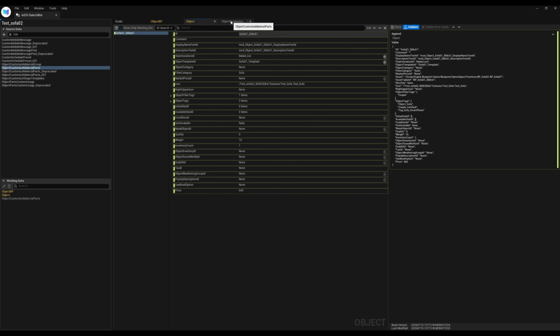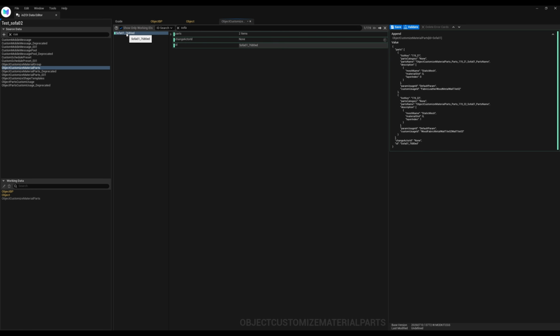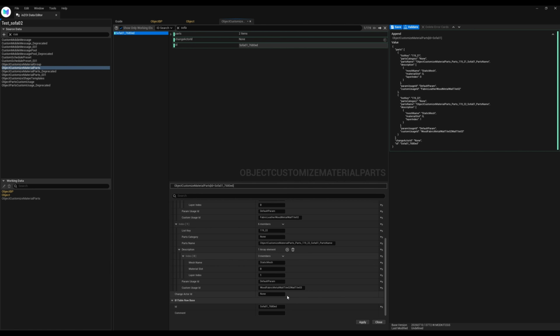Return to Object Customize Material Parts. Right-click the newly added entry and select Edit Selected Item. Paste the copied object ID into the ID field.